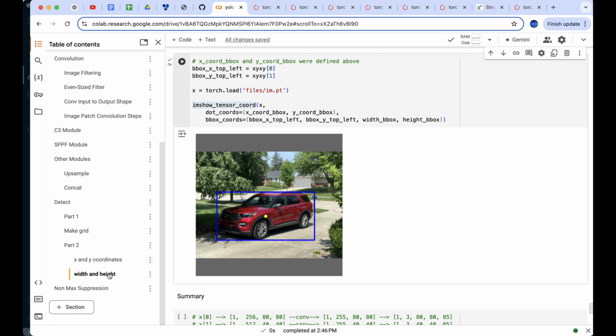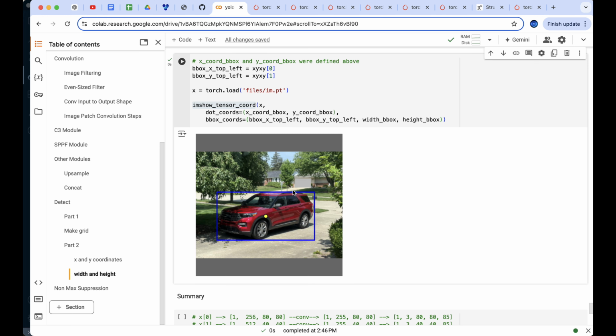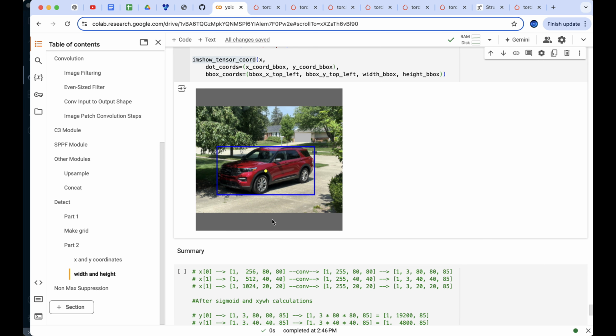Later in the next section, we'll formalize this operation, but this is, for the most part, what is happening, where the sigmoid output of x and y gets processed by this function here, and the output of the width and height gets calculated with this formula, and the values correspond to already the bounding box prediction. So we are almost there.